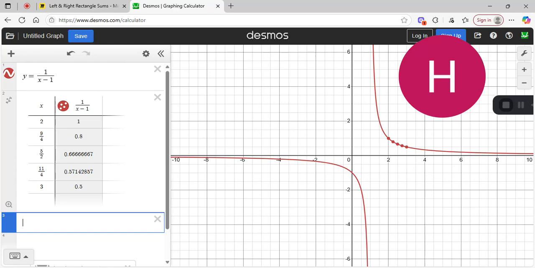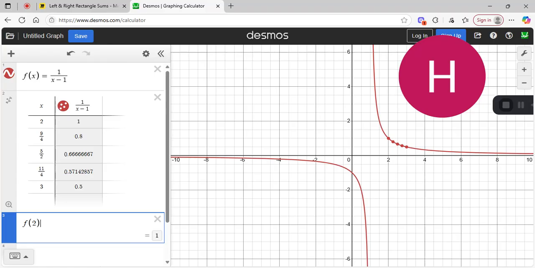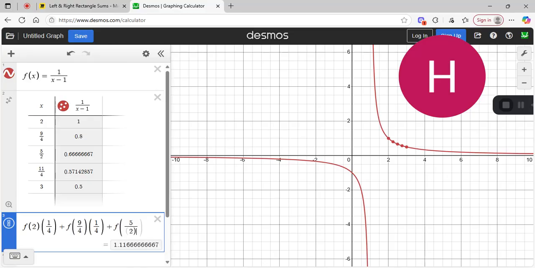So you're going to put, I guess I can call this f of x. There we go. So now we can say f of 2 times 1/4. That's the width. Plus f of 9/4. And you don't even need to make a table to do this, actually, but I'm just being thorough, showing you how you can make a table and write it out, and how you can simply plug it into the calculator of Desmos. As long as you're plugging things in accurately, you'll be totally fine.